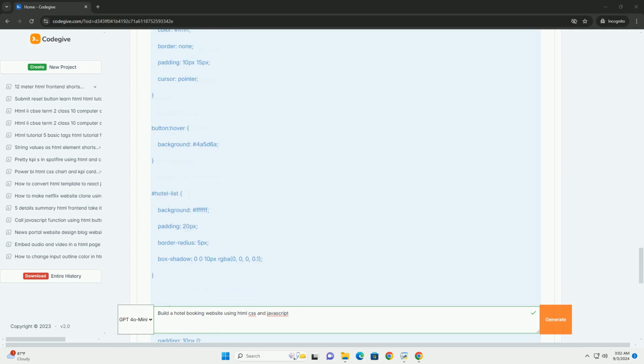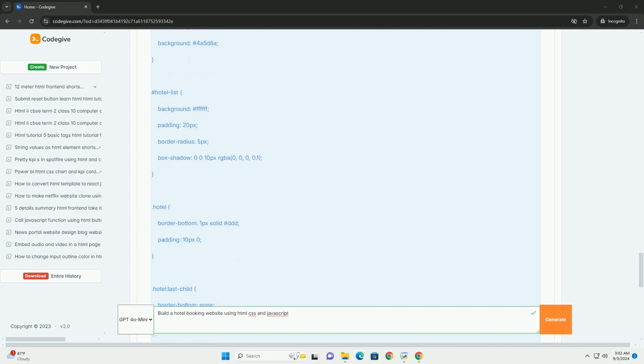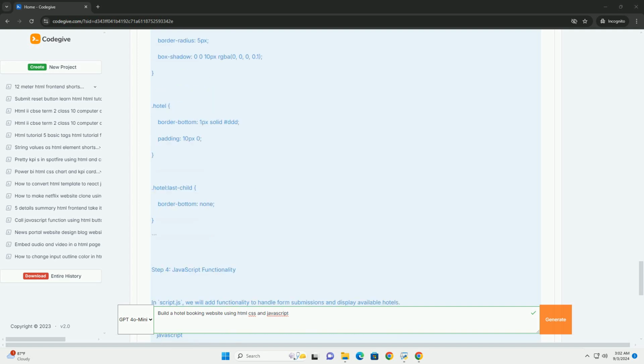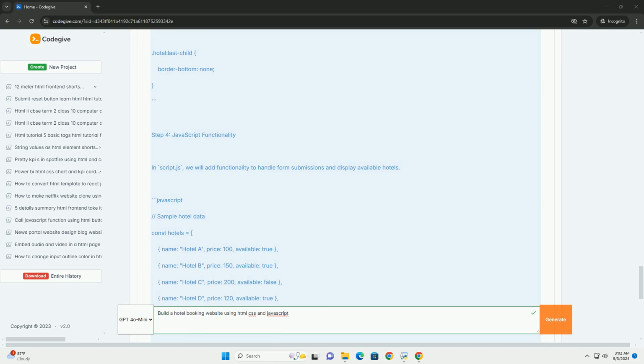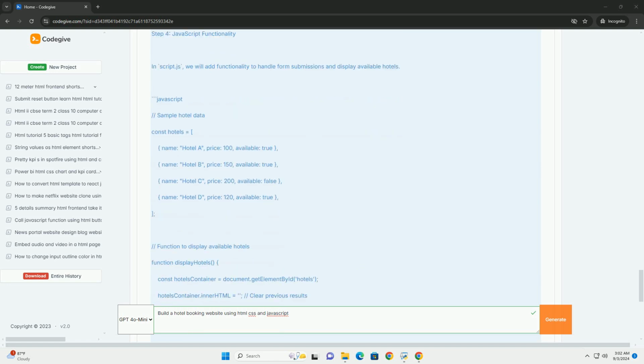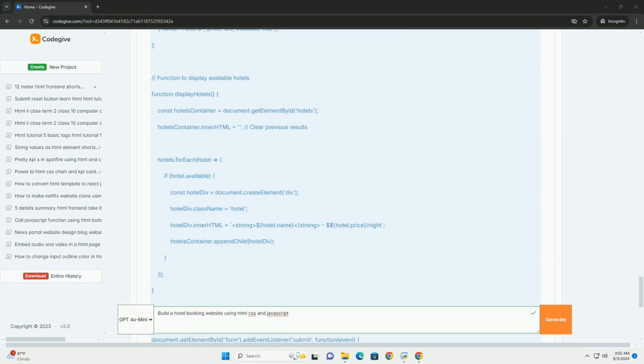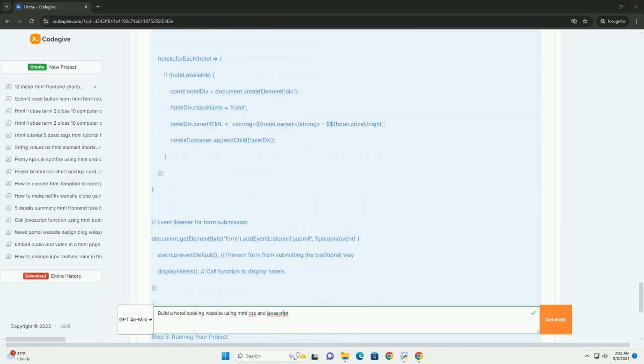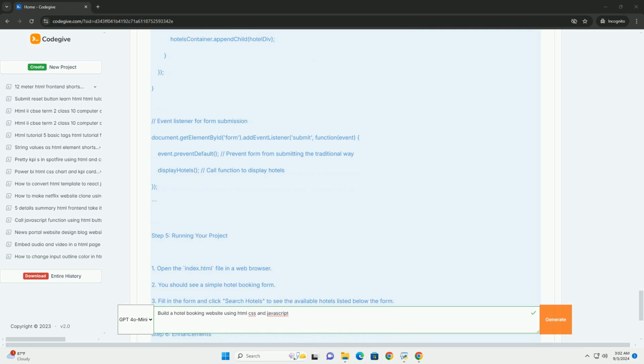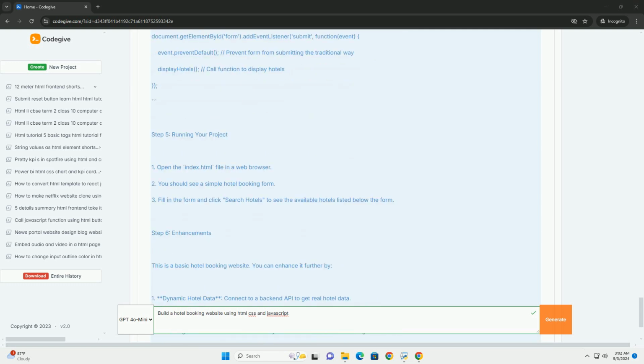JavaScript plays a crucial role in adding interactivity, allowing users to filter search results, view details of specific hotels, and manage booking forms dynamically. Integrating APIs can further enhance functionality by providing real-time availability and pricing information.